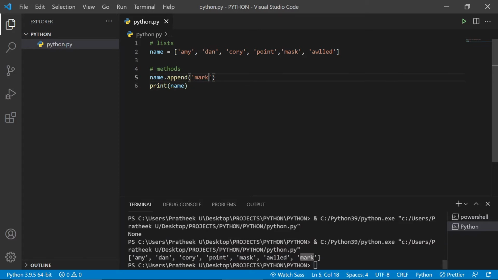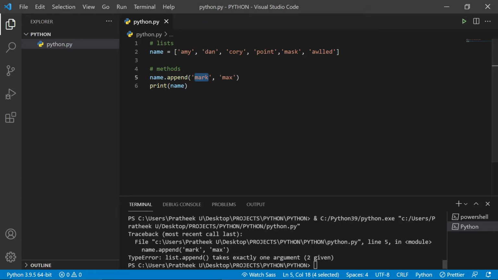The one thing to be noted is that we can't pass multiple values, say Mark, Max, and things like that, because append takes only one value. So if I try to run it, you would see it will give me an error, because it says list append takes exactly one argument, but 2 were given. So it takes only one value. Now that was about append.